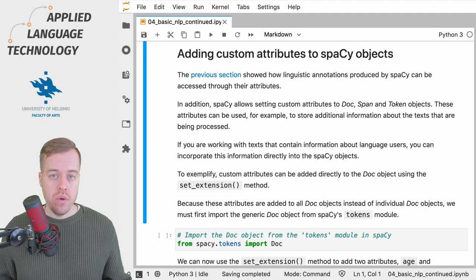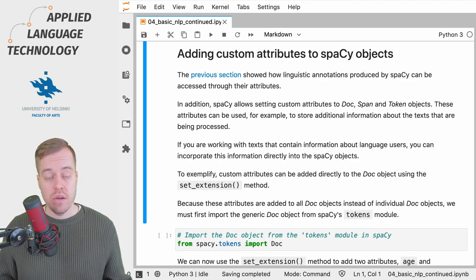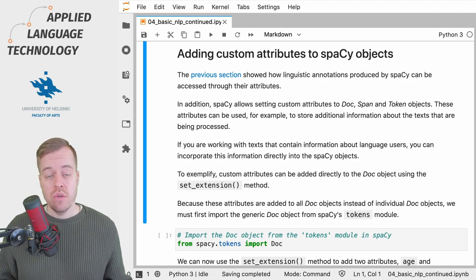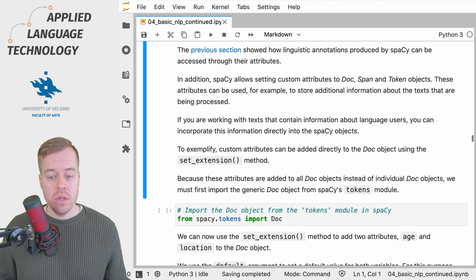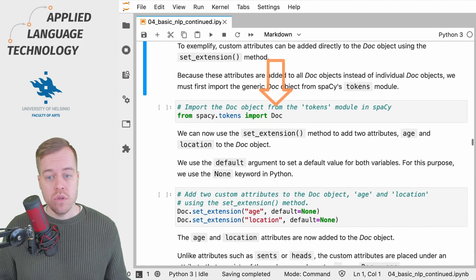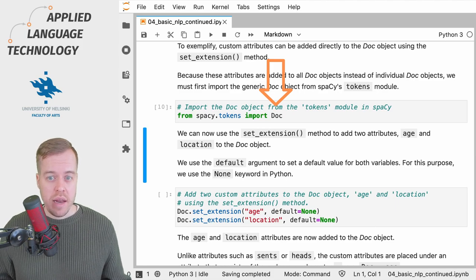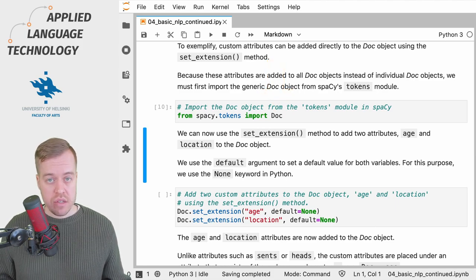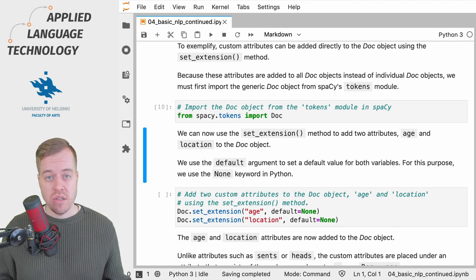And what I'm going to show you next is how to add custom attributes to the doc object. To get started, we need to import the doc object class from the tokens submodule of spaCy. It's important to understand that now we have access to the class of doc objects, not some individual doc object, which results from feeding some text to a spaCy language model.